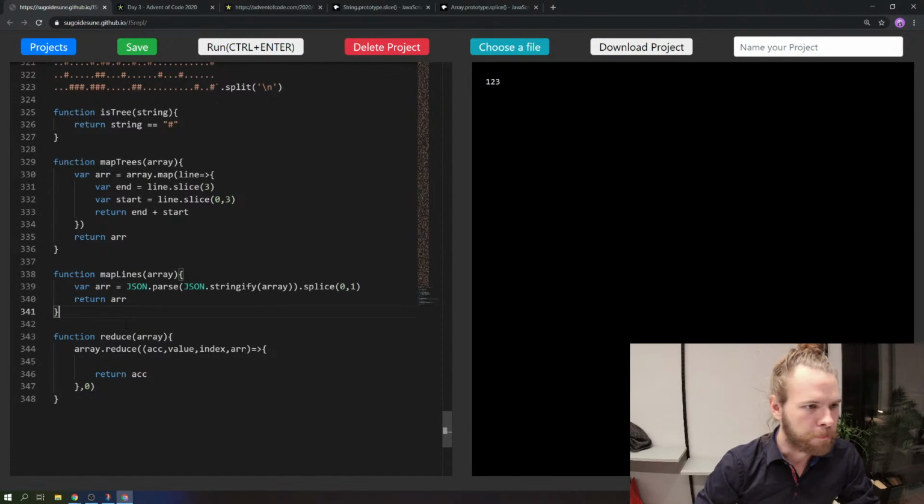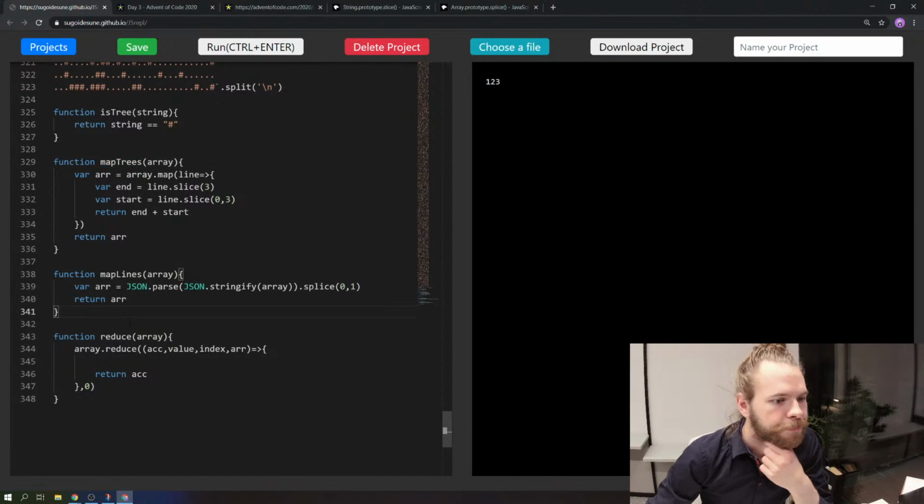All right, map trees, map lines. So I have the copy, and I'm removing one, and then I'm returning it. Perfect.